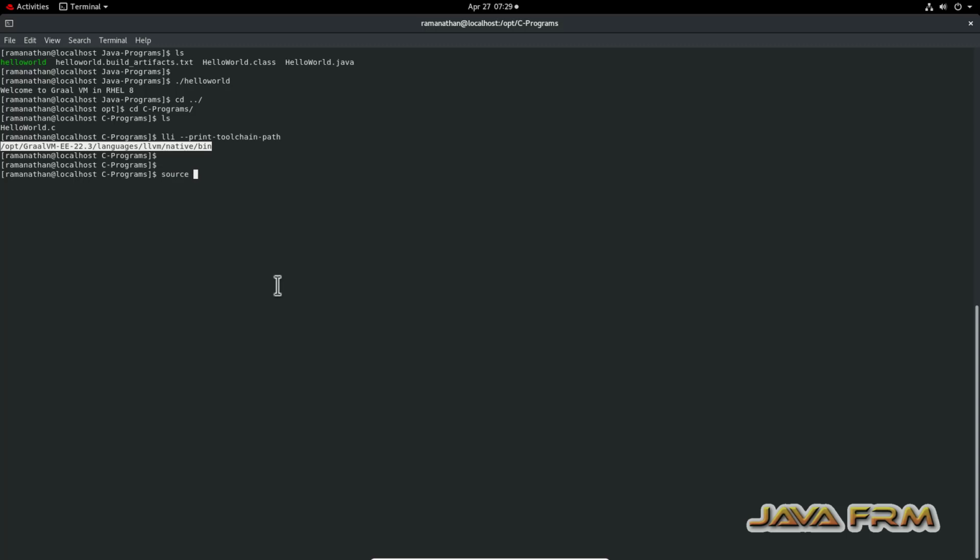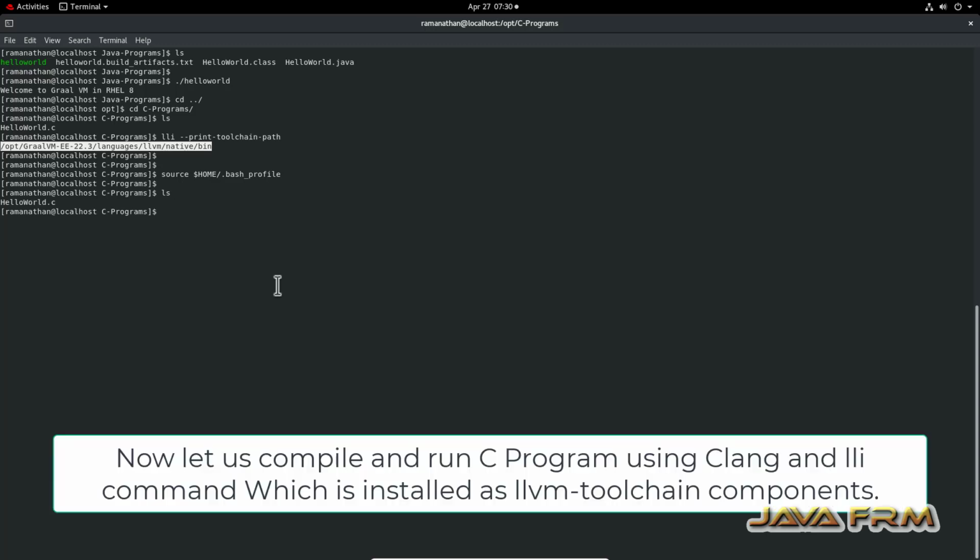Okay, come back to the terminal. Once again I am executing the source command, pointing to the bash profile path. So once again it will reload the profile settings. The source command will reload the profile settings.